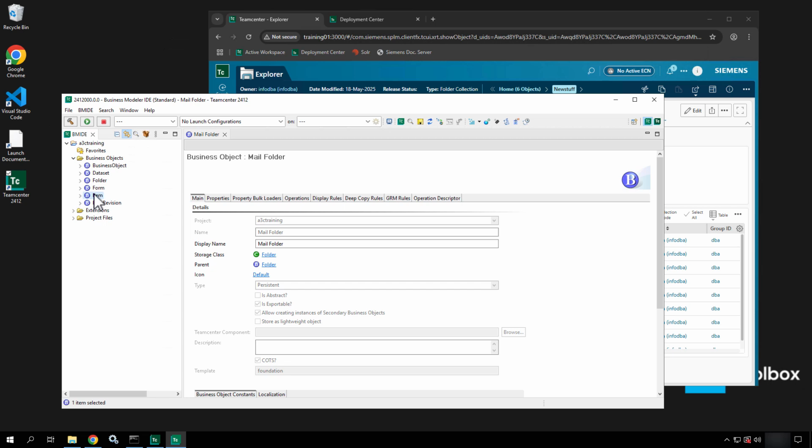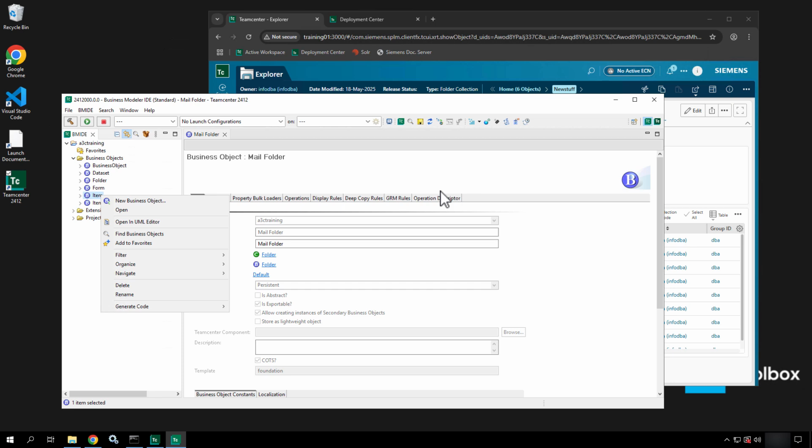So I'm going to come in here. I could create an item revision. Item and item revision are tied together. So essentially, if I create one, it's going to create the other. But I'm going to create an item. Item is the top level of that structure. It goes when you're creating something like that.